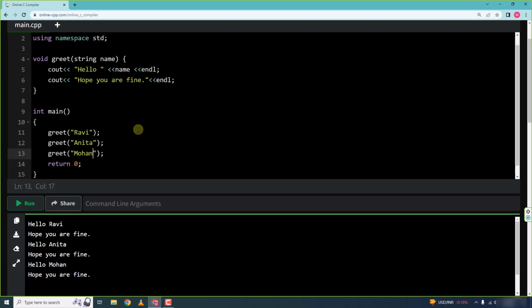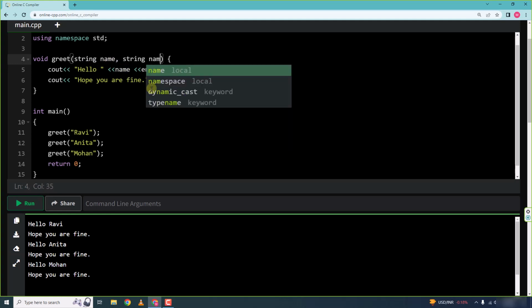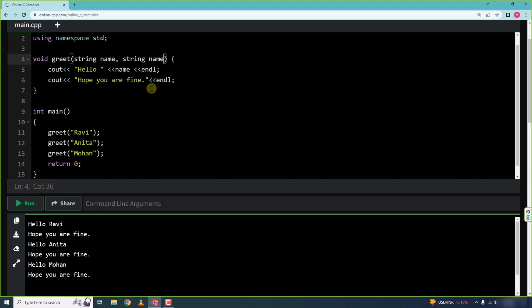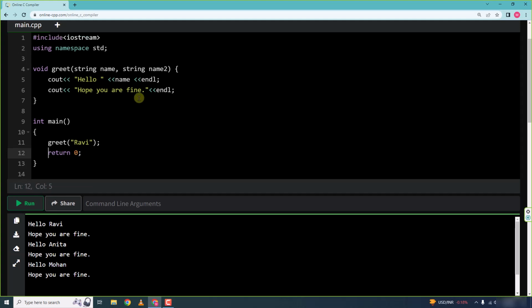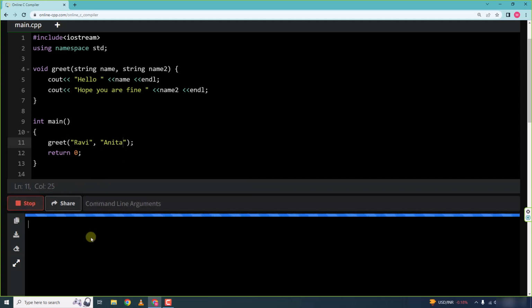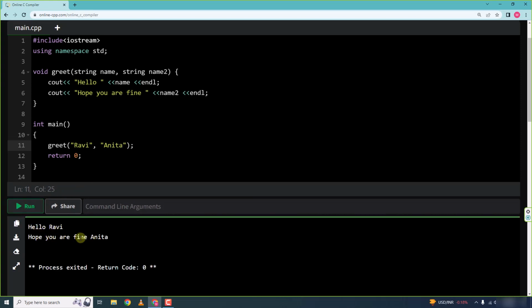Now let me do that. So here string name, I'll say comma string name 2. Like this, name 2. So let me delete these 2. Here I will say hope you are fine and I will say name 2. And here by separating it with a comma, I'll say Anita. So now when I run this, I get hello Ravi, hope you are fine Anita.